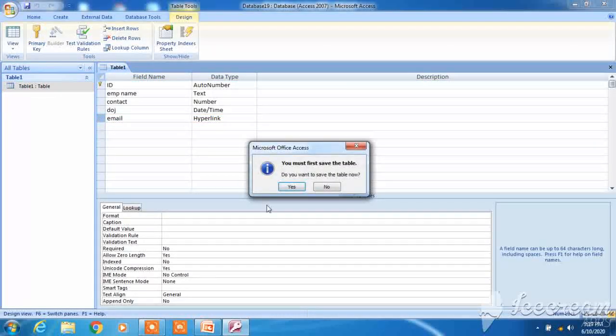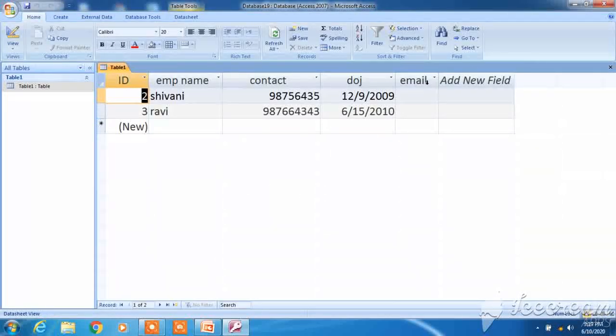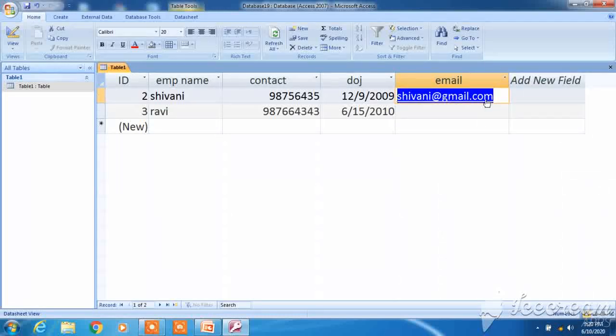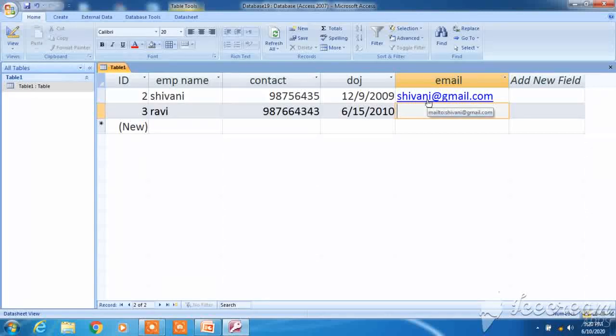Double click on this. Yes. So one new field is also added. This is the data sheet view. I have told you several times you cannot enter data in design view. The only view where we can enter data is data sheet view. So here we write the email address. Fine. See here, you can click on the link and add it to the email addresses. Here, ravi@gmail.com.